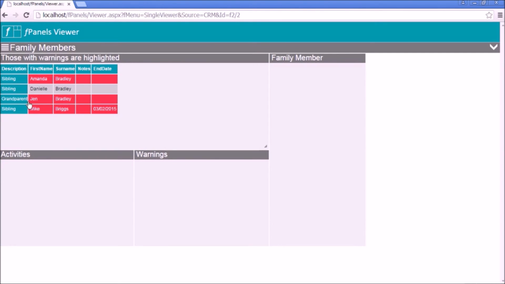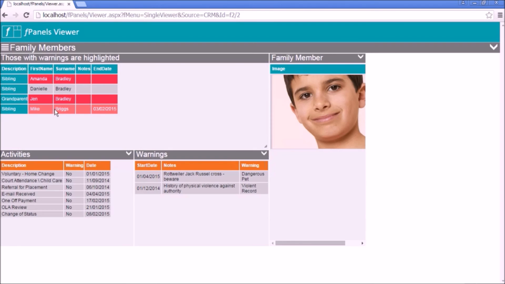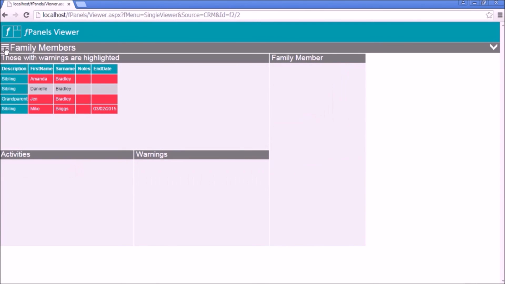fData is designed to give you the power to design the way your data is visualized in the way that suits your users best. This was just a few examples of what you can achieve.